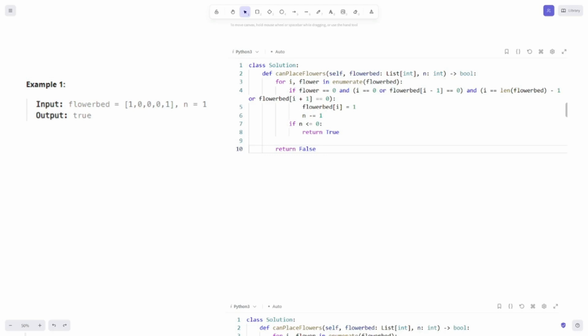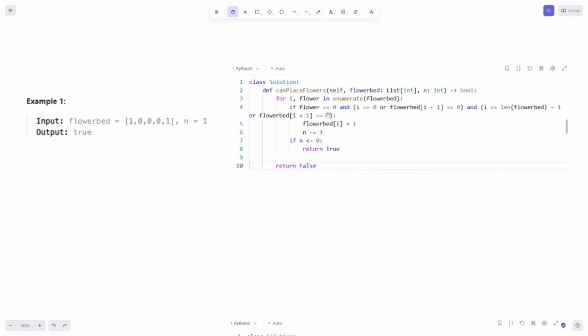Okay, so here we have the first example and the code. Let's run really quickly through the code and see what's happening here. We first use the enumerate function to loop through all the values of the flower bed and provide an index for every value in the array. If the value at index i of flowerbed is 0, the previous value is also 0, and the value after it is also 0, this means that we can plant our flower in the current index. After this is done, we subtract 1 from n, which is the number of flowers that we need to plant.